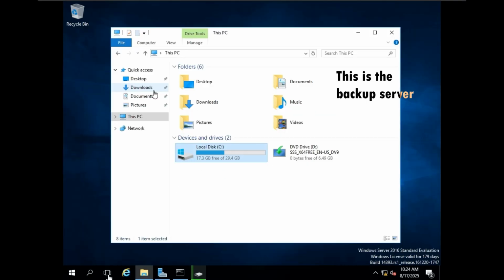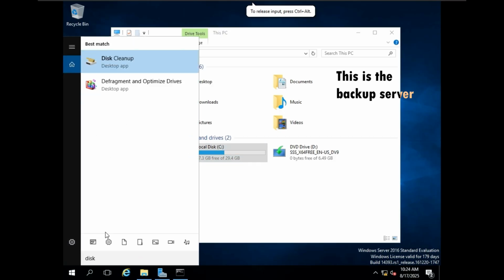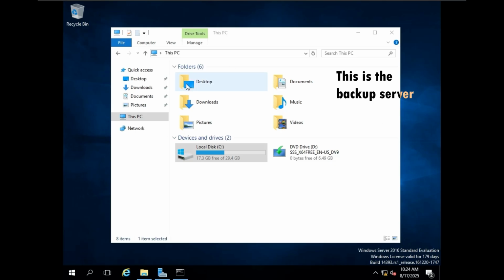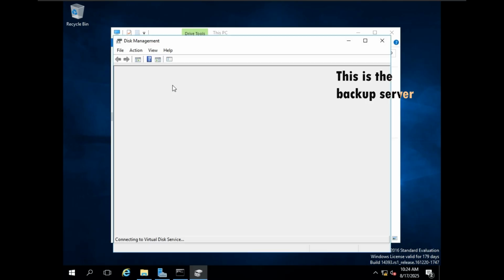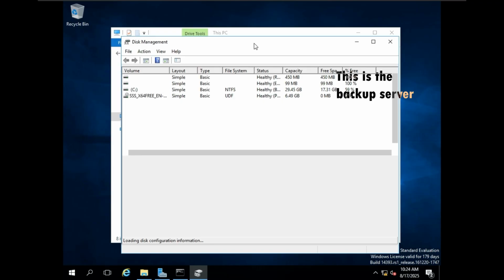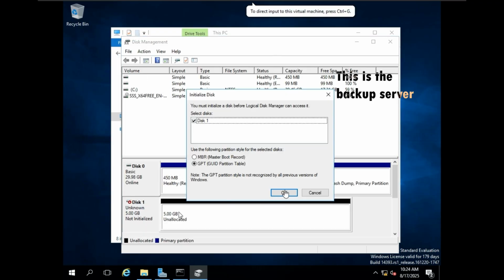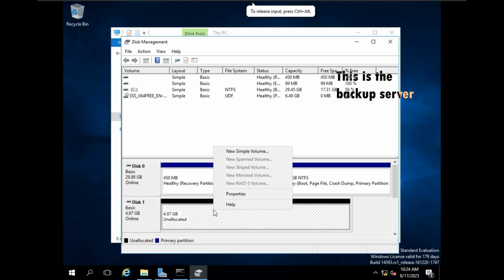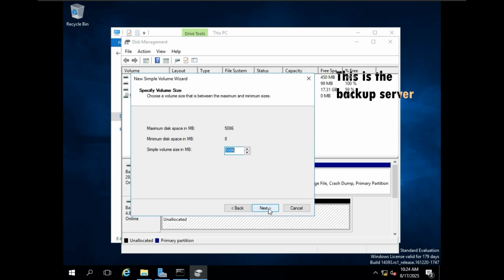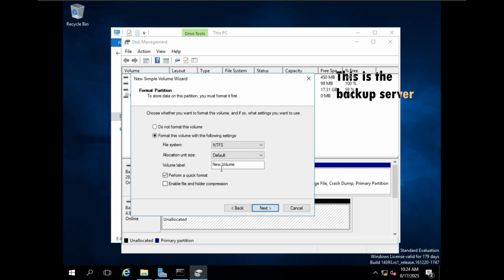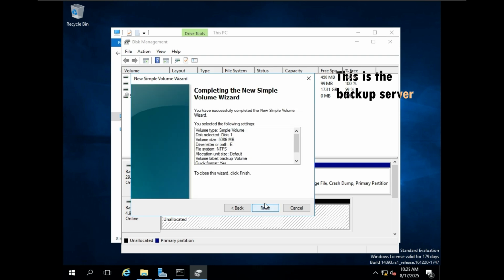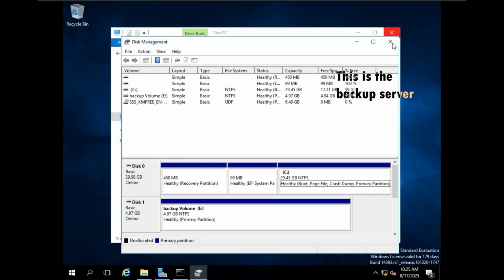Okay, done. Let's go to disk management, diskmgmt.msc. Is the new disk online? Initialize. Okay, let's create a new simple volume. We need a simple volume. Next, next, next. Let's give it a name. Backup volume. Quick format. Finish. Okay, so done.